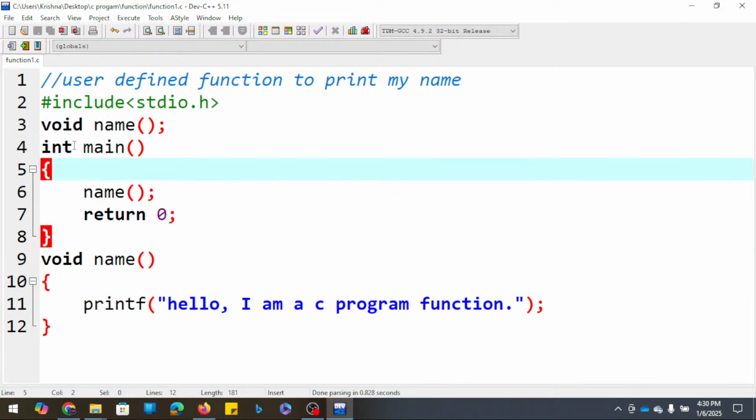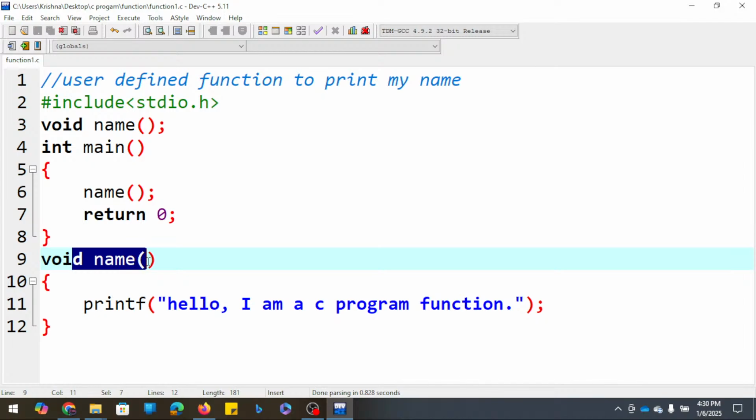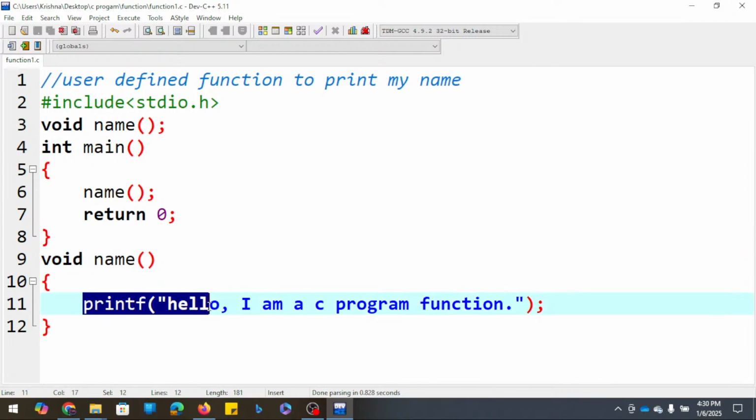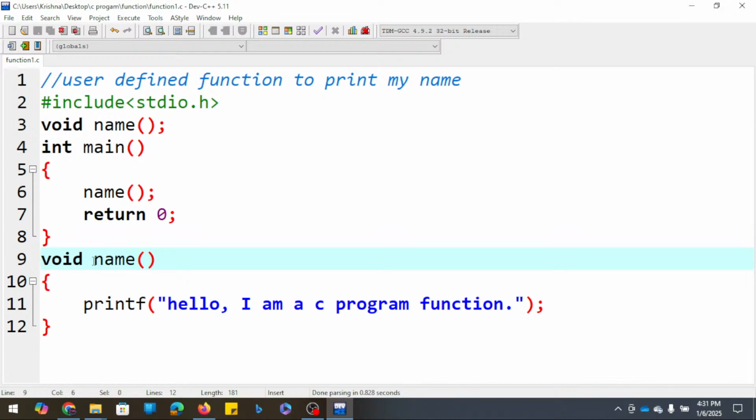First is the main, that is the main module, and next is our own function, that is name, where we are performing some tasks, and that is called from the main function. Now one question can be there, can we call this function from other functions? Yeah, obviously we can call that. Let's go for it.